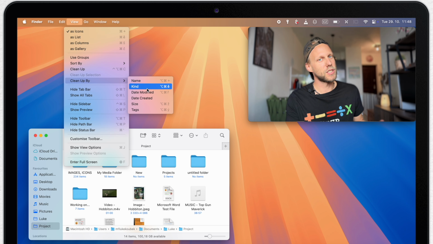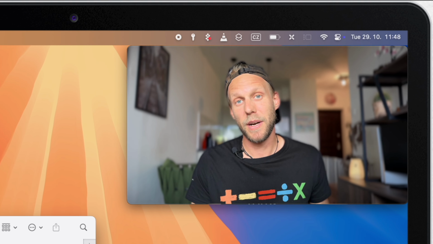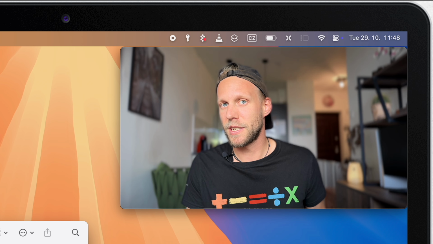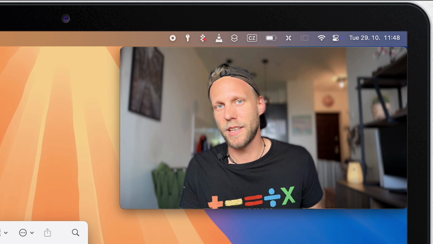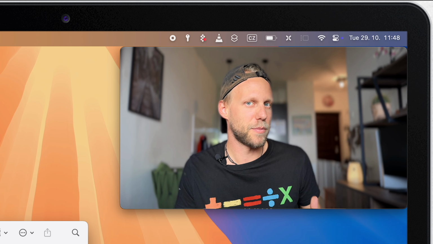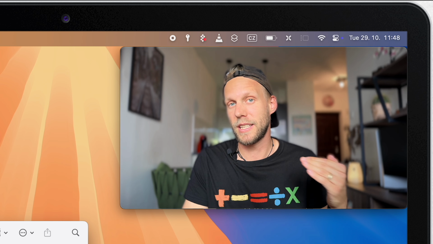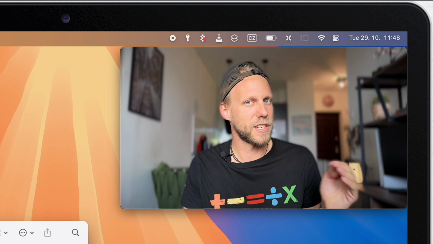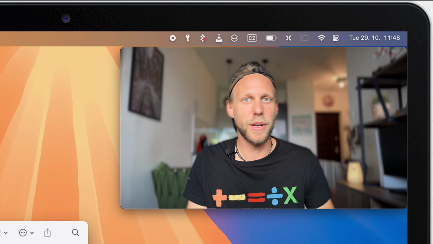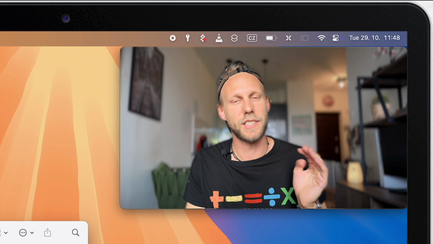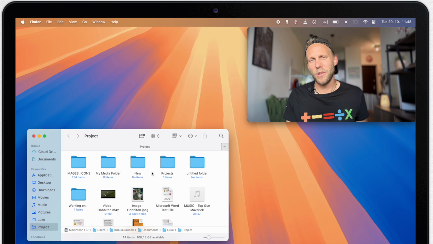Now let's move on to the sorting options. Sort by is similar to cleanup, with one big difference. The cleanup option is only one-time sorting. So if I clean up by name, I can still reorganize the files as I wish. But if I sort it by name, it will always be sorting like that. No matter how many files are there, if I rename something, add more files, they'll always keep on sorting like that.